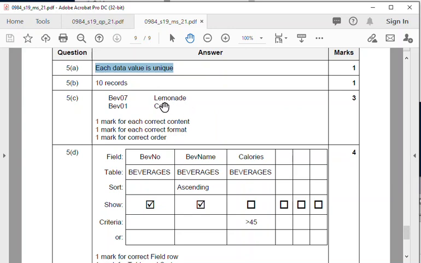So descending order with the alphabet, ascending would be ABC, and descending is CBA. So therefore, L comes after C in the alphabet, so it's lemonade and cola. And these are the 2 fields that it asks to see, because they're the only ones that meet the criteria, and that's worth 3 points.